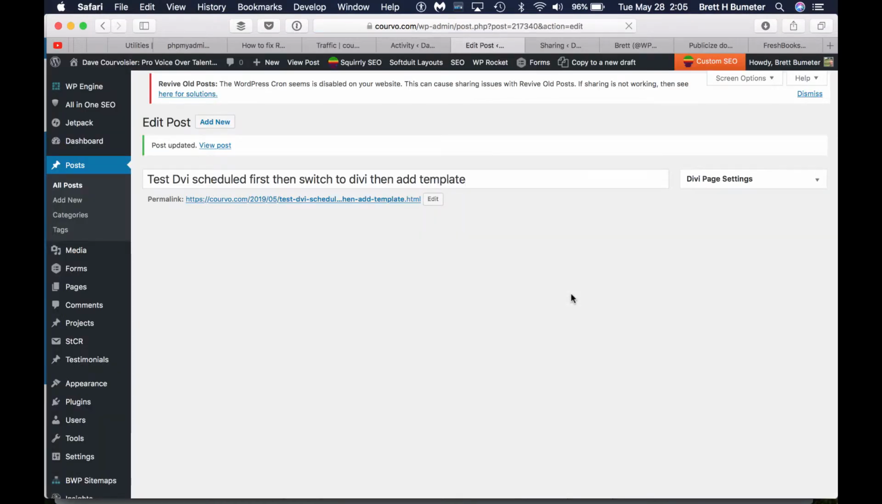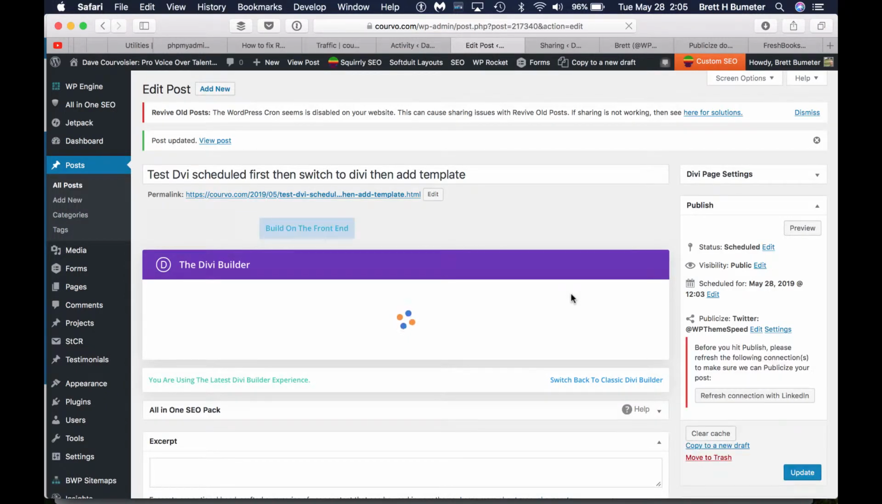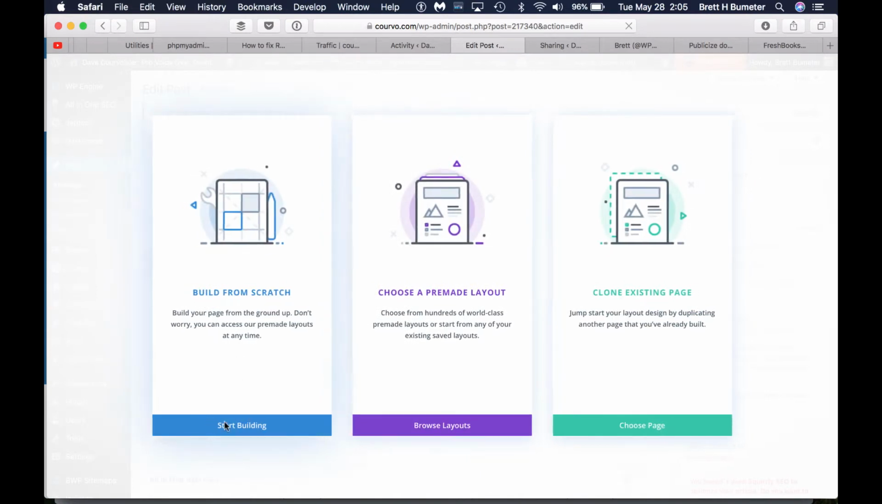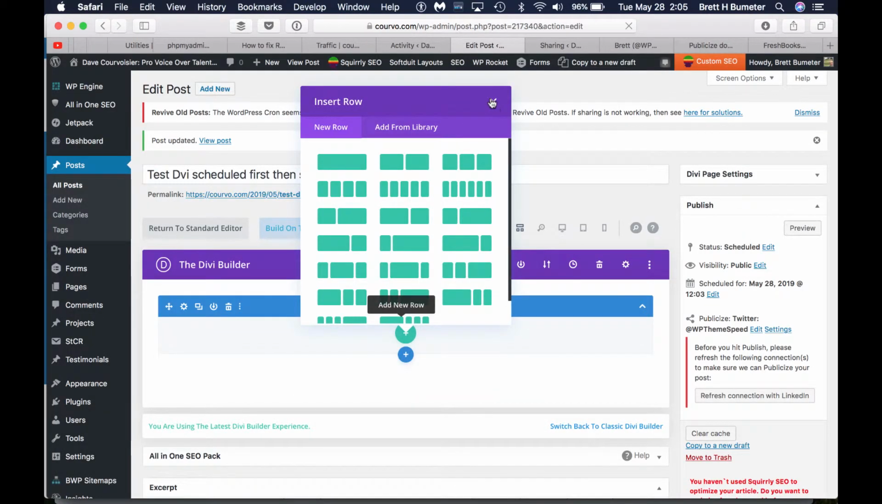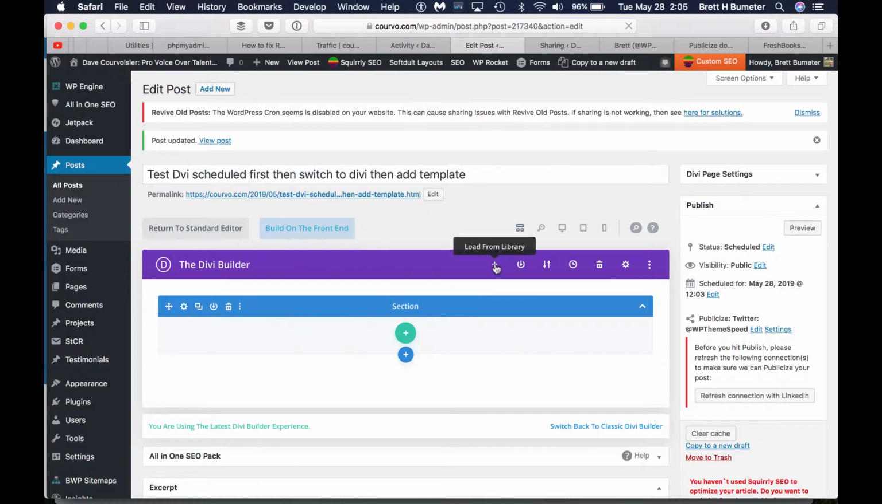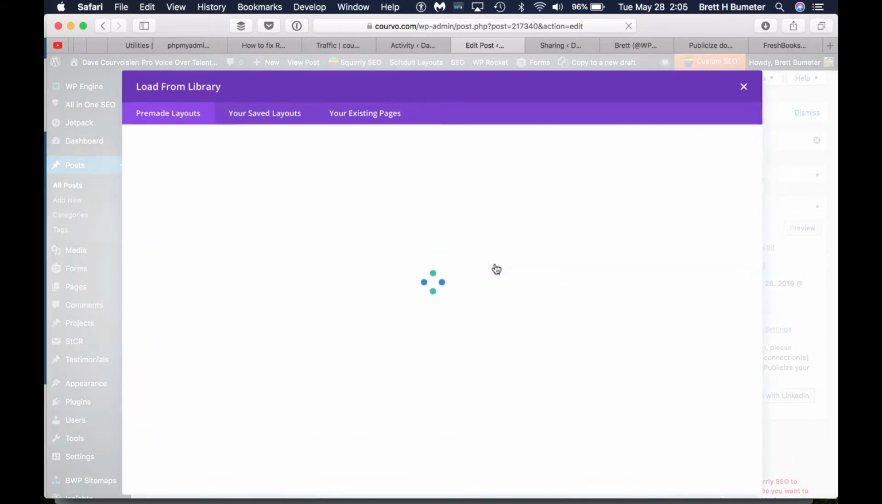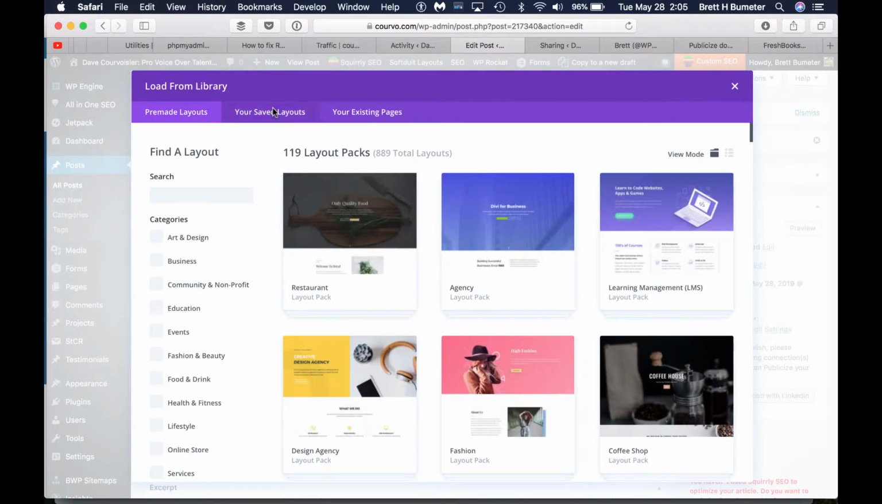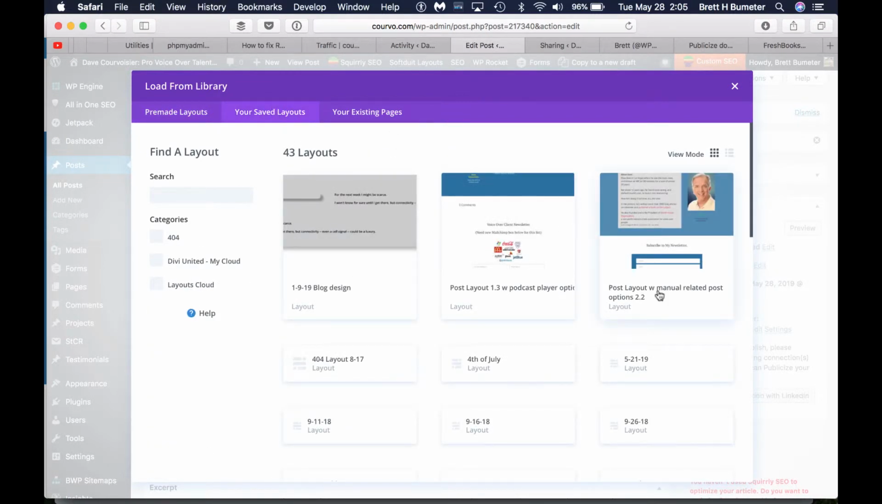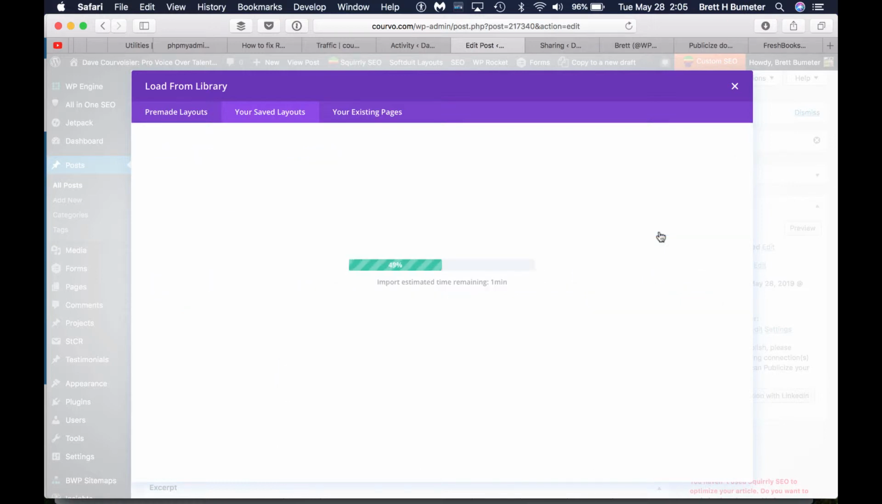Take a second to load that in. Don't want to use really any of these. I'm just going to hit Start Building. Close this. Don't hit the Add from Library there. I want to get a full post template. In this case, I'm going to hit the plus button to load it from the library and go to My Saved Layouts. In this case, we have one here. I'm going to load that in.